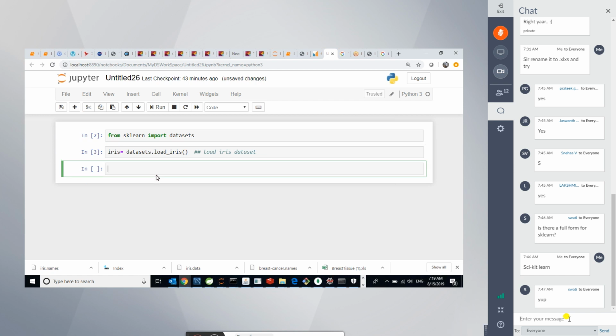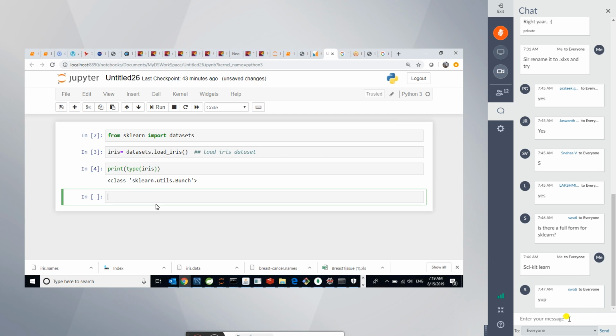Once you execute, I want to know the type of this iris dataset. So let's suppose I want to print the type of this iris. You can see here, after loading this dataset, this is a Bunch. So Bunch is also just like a data type. Today I will describe how you can create your own Bunch.